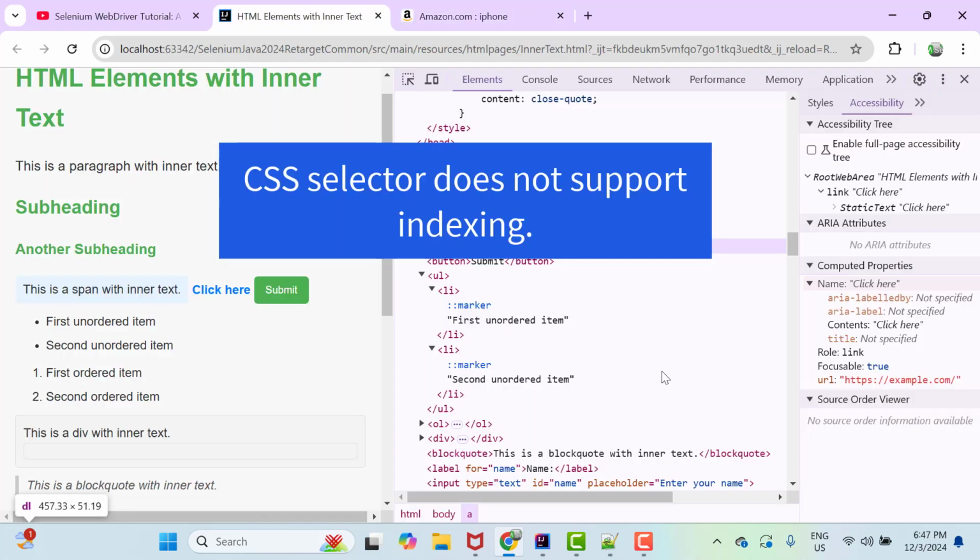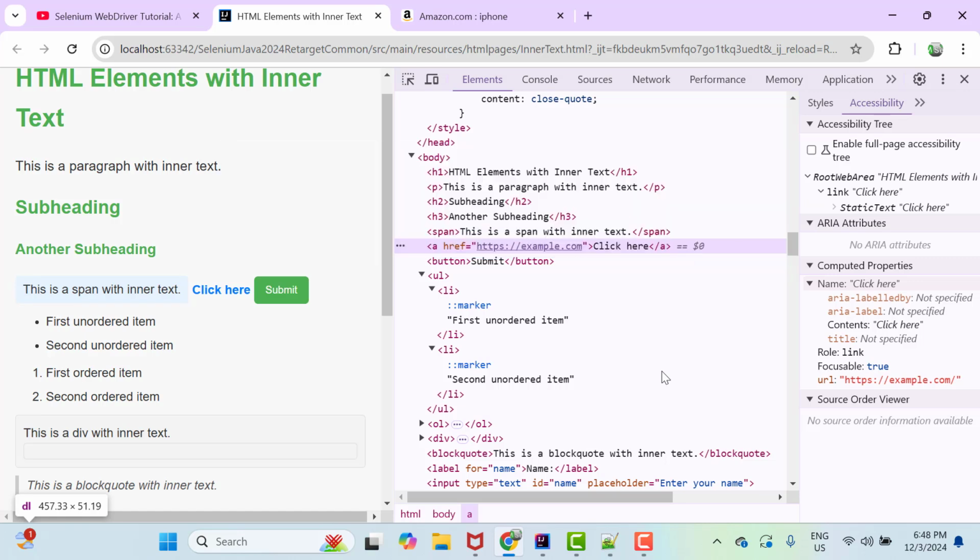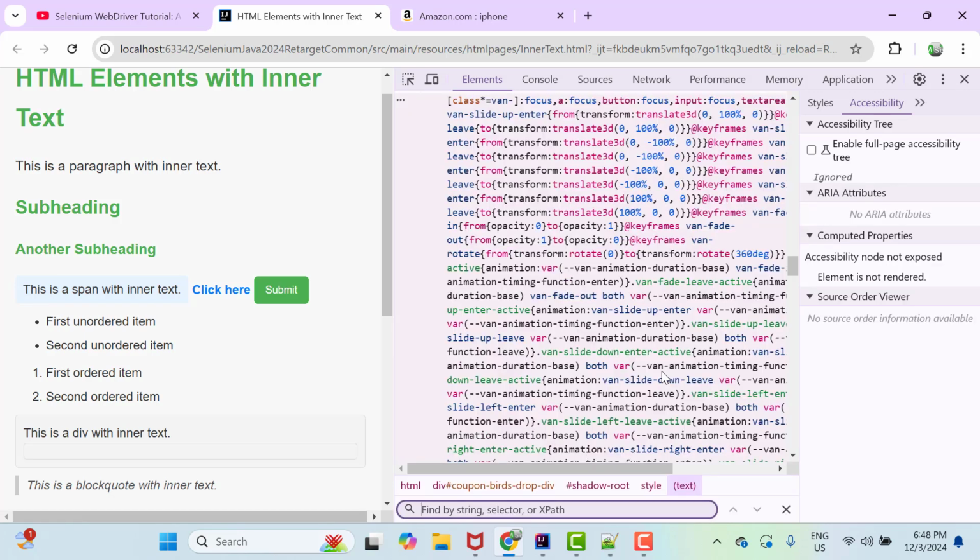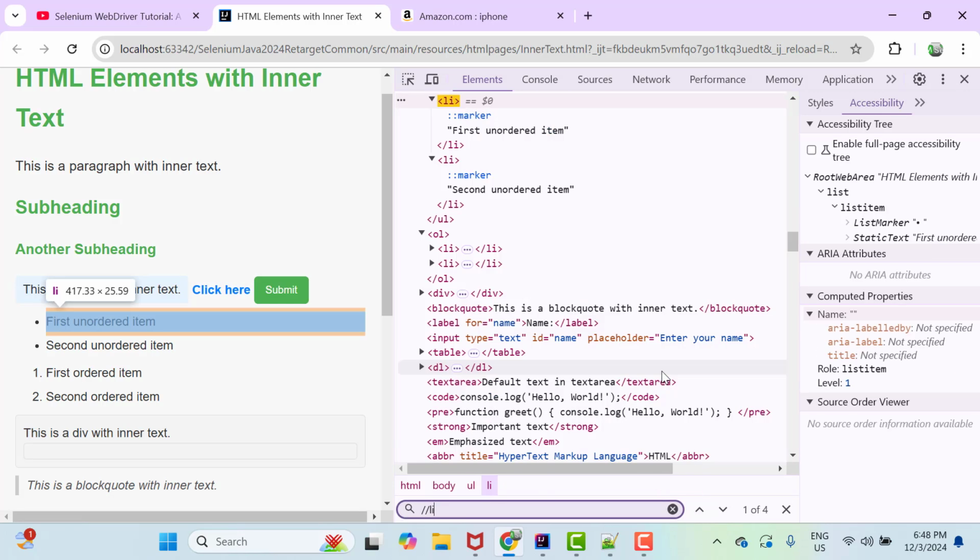And another major limitation is indexing. For example, when we write a CSS Selector and we get more than one matching element, then there is no way we can say I need the first one or the second one. For example, if I write XPath like //li, it is giving me 4 web elements, but I don't want everything. I want the second one or the third one.